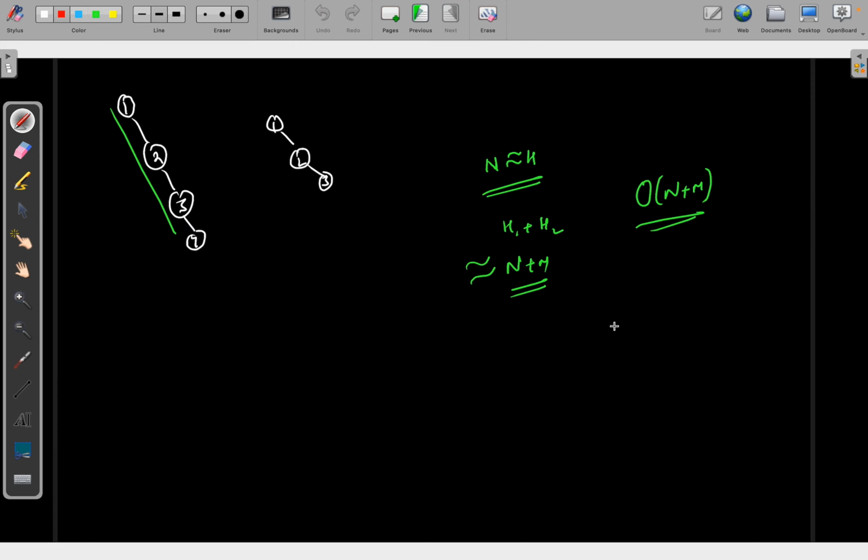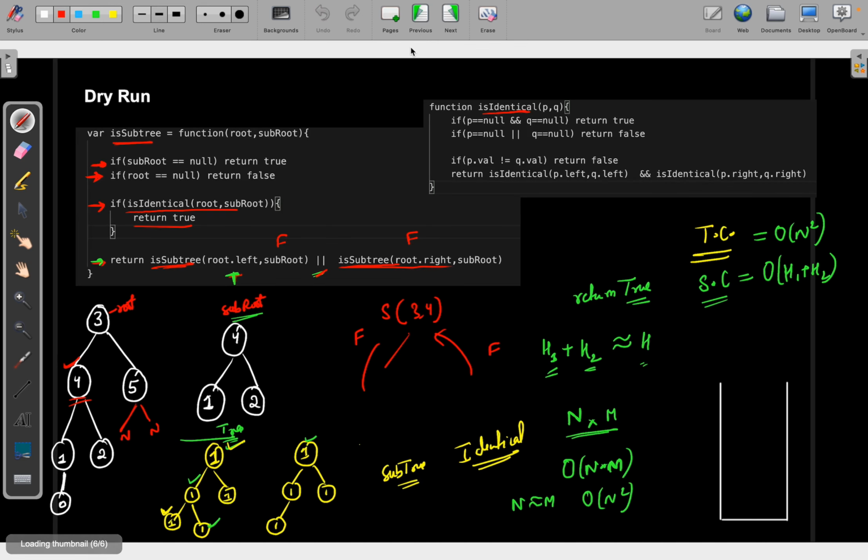So the overall time and space complexity I am writing here will be big O of n square if both are equal, and space complexity will be big O of n. This will be the time and space complexity of this approach, and this is how you can understand this problem. A very good question, subtree of another tree. That's all for this problem. See you in the next problem.